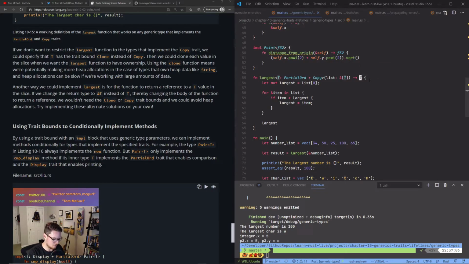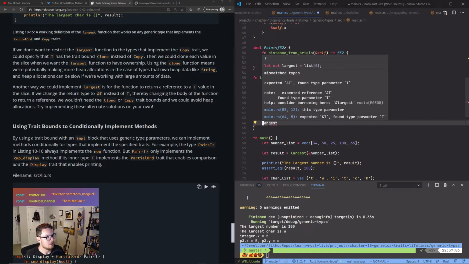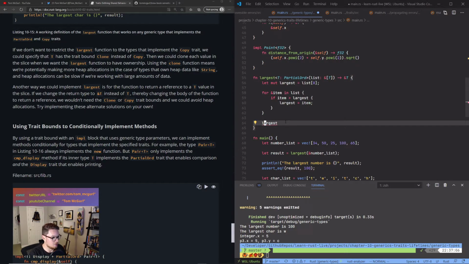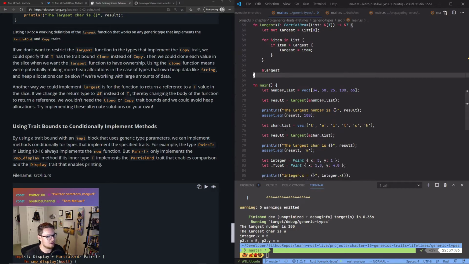So we'll do it. Let's do that. Let's get rid of this. Reference to item. And what is it saying here? Let's see what largest says. Expected T and found parameter T, so we're just going to return a reference there. There we go. And let's see now down here.